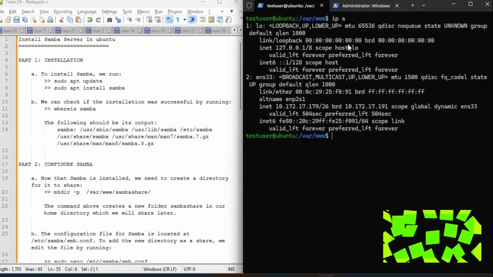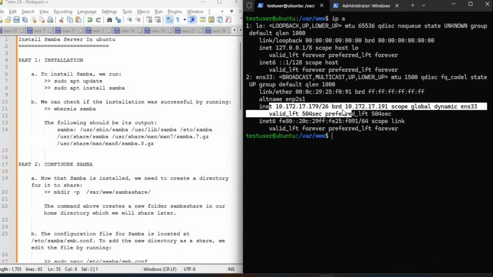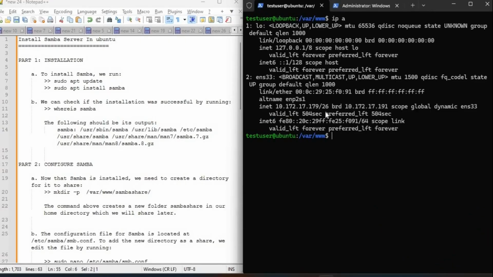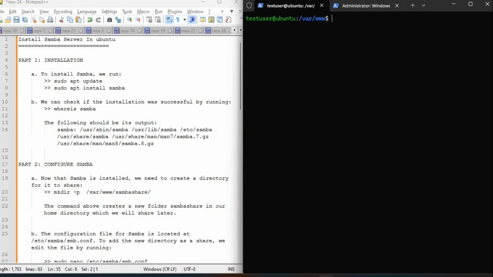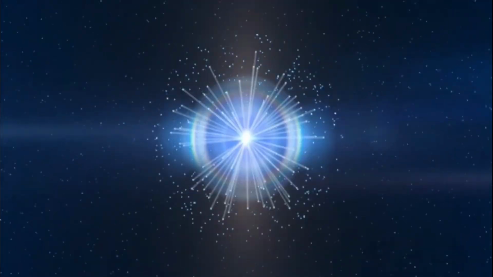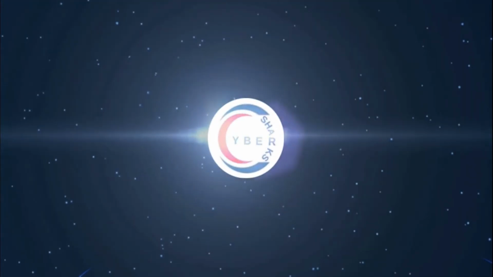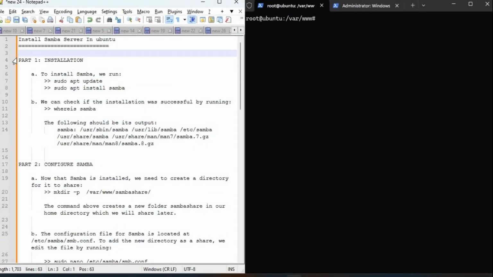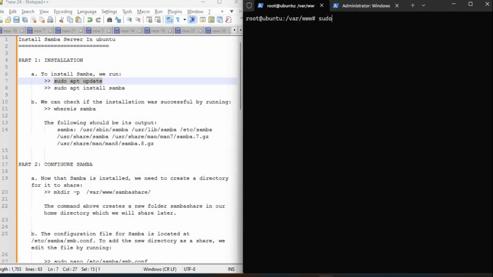This is my Ubuntu server I have installed in VMware, and this is my local server IP, and I'm going to install Samba on this Ubuntu server. So open your terminal, roll up your sleeves, and let's get Samba up and running. For part 1, installation, to install Samba, we'll run the following commands.